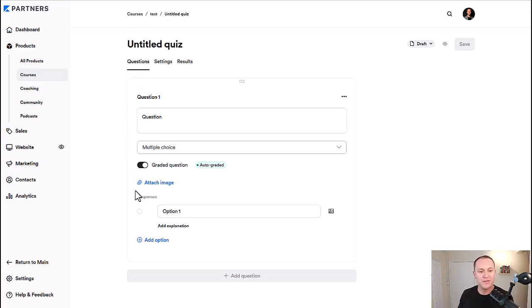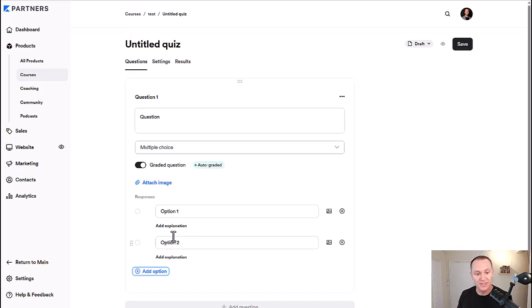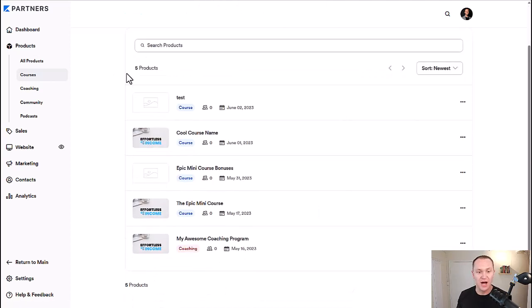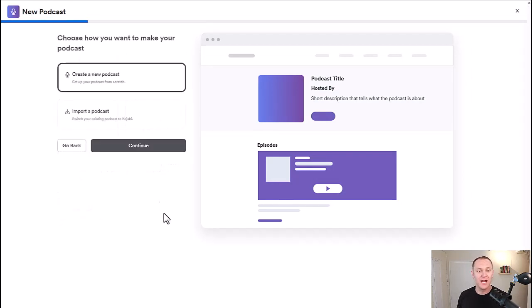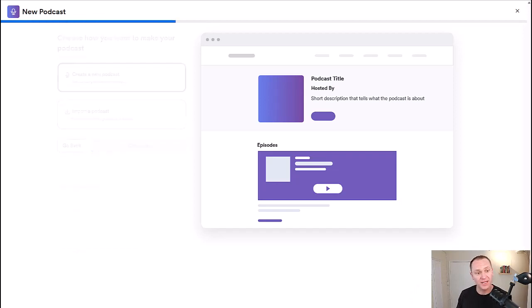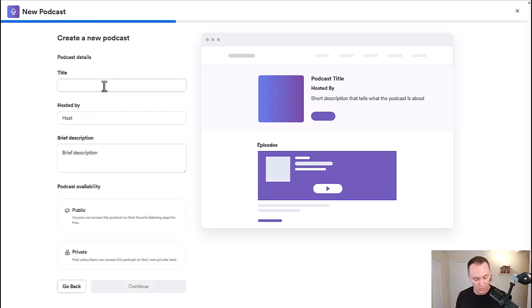Okay, so all this stuff is customizable. You can change out the responses, attach images, add different options, add an explanation. Okay, lots of cool stuff that we can do with courses inside of Kajabi. Now, on top of this, we can also have a podcast. You can actually host your entire podcast inside of Kajabi. You can import a podcast or create a new podcast if you wanted. Call it whatever you want.